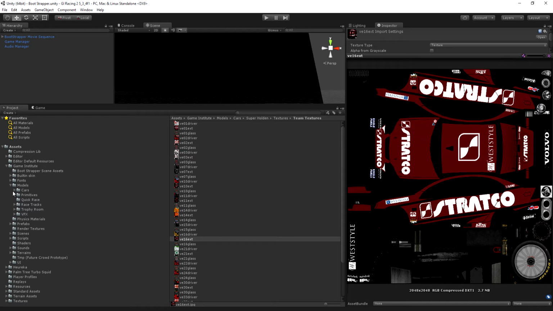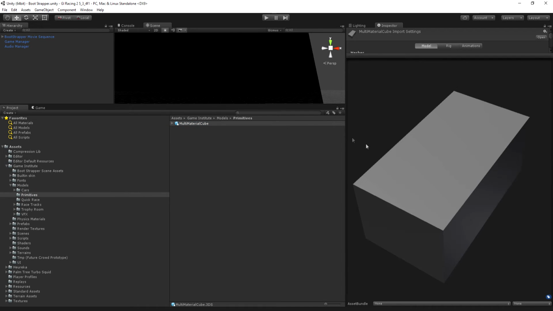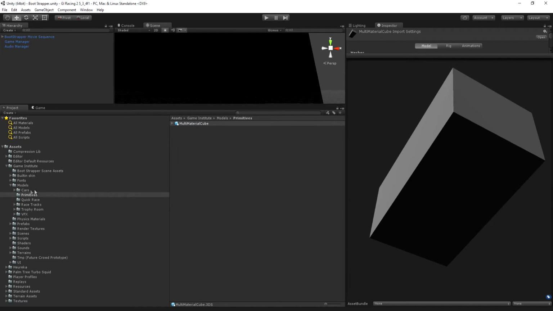It wasn't very inspiring, was it? This is much more inspiring because you're getting to see all the assets used in the real game and how we use them. Underneath the cars folder in the models folder, don't worry about primitives. I think that's just a cube that I made that allows you to put multiple materials on each face that I use for several UIs.